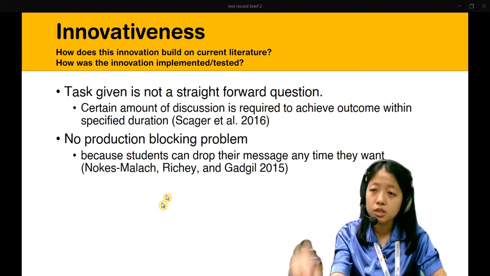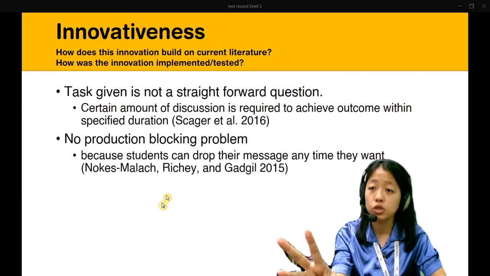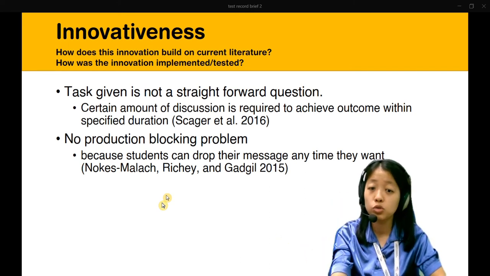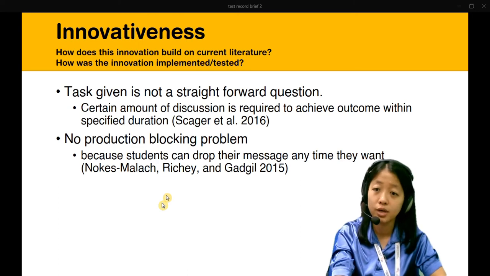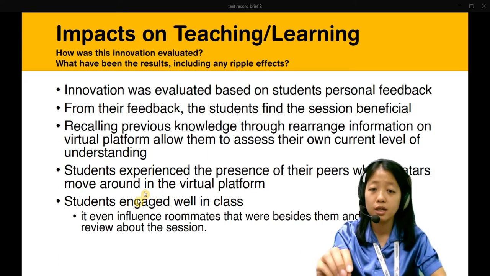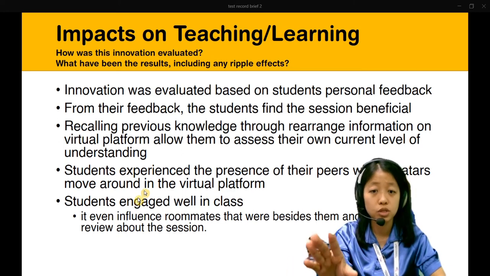Now, this innovation is built on these two pieces of literature. One is that the task cannot be too simple, but also cannot be too difficult. It has to be just right. Second is the production blocking problem. This innovation doesn't have that problem. Students can simply provide their input at any time that they want. No blocking.